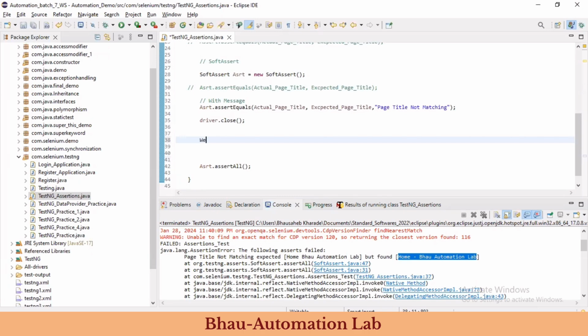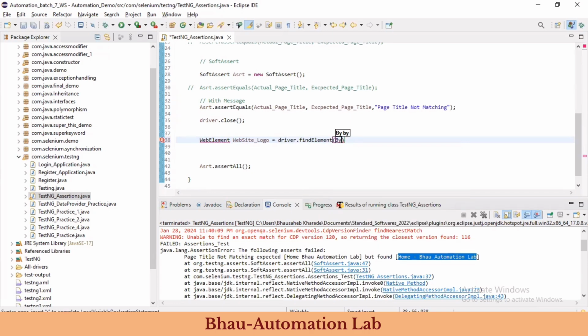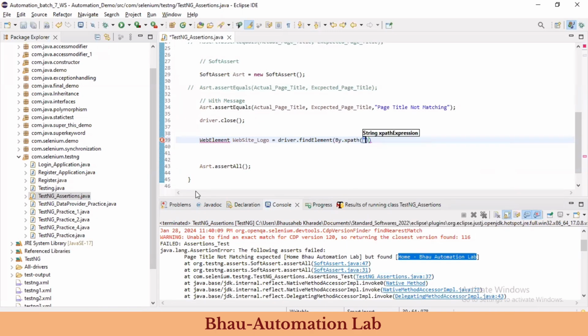Let's say I'll create one WebElement, website logo, is equal to driver.findElement(By.xpath), whatever XPath we have created, and we can pass that XPath here. Let's import this one.